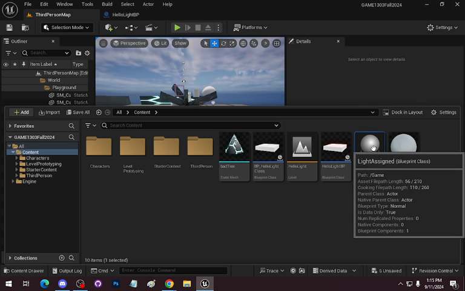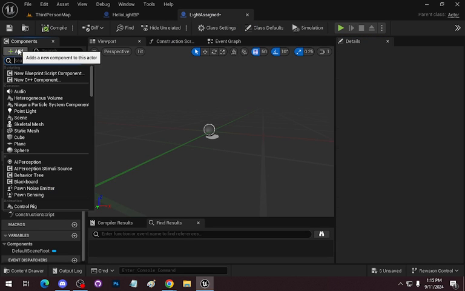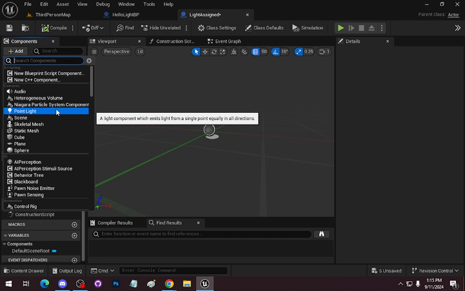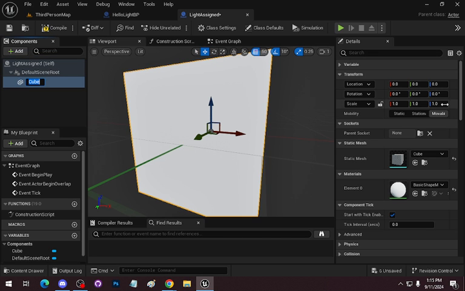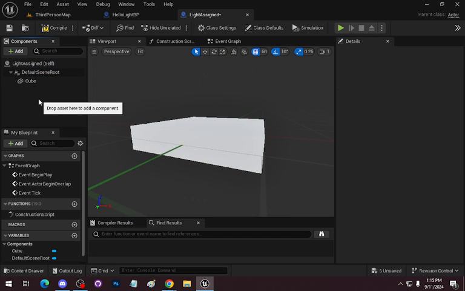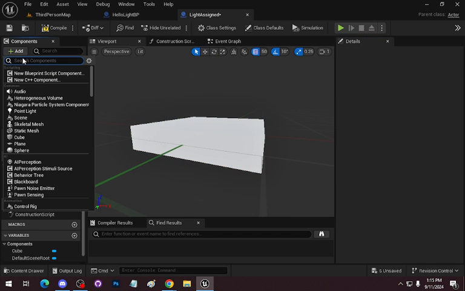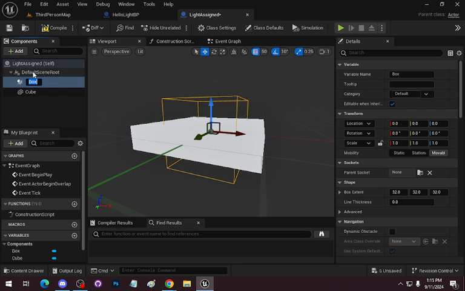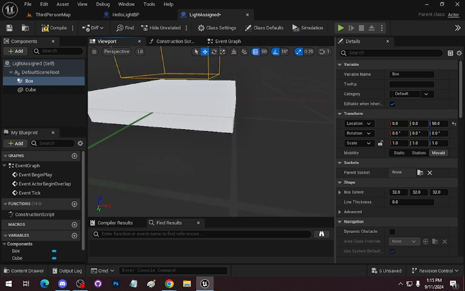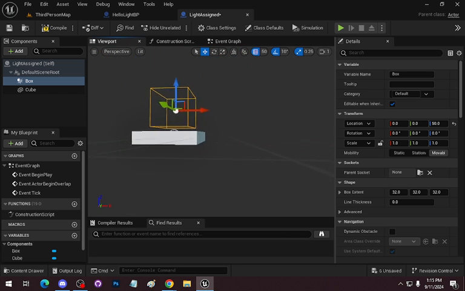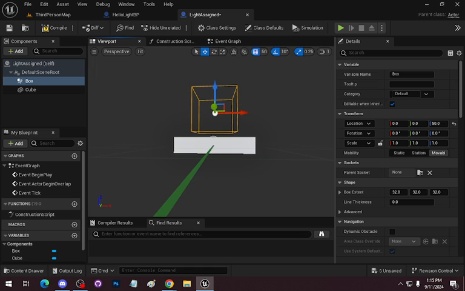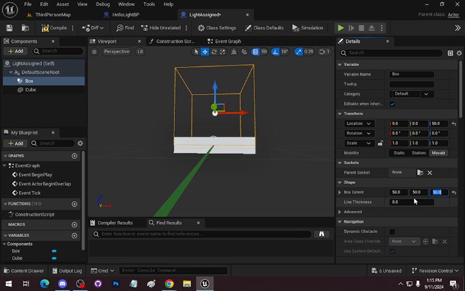So basically, this is going to be light assigned, and in this case we're only adding the cube, which we're going to make 0.2 again. We're going to add the box collision, which we're going to move up, and we're going to make this 50, 50, 50. Okay, there we go. So we're going to set it up in this particular way.